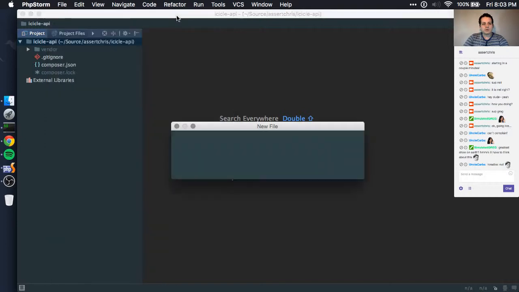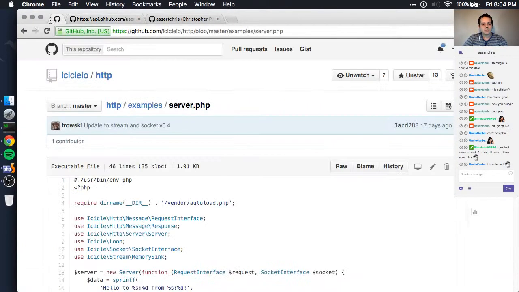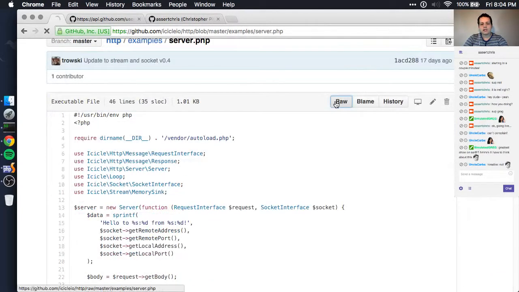What I want to do is have just a server.php file. We're going to set up a very quick HTTP Icicle server. And so to do that, let's go over to the examples of Icicle's HTTP client and just go raw. I'm going to copy and paste this HTTP server example and then clean it up a little bit.